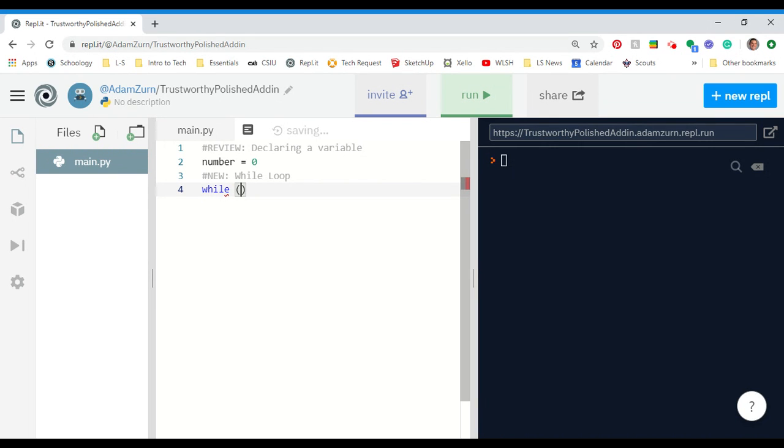Then we have a parenthesis, and whatever we put inside the parentheses is what Python is going to be testing against. So I'm going to add the variable name number and say, as long as number is less than 20, I want you to do something. So, while parenthesis number is less than 20, and don't forget the colon, super important there. I'm going to hit enter, and notice it indents a bit. Indentation is super important in Python.